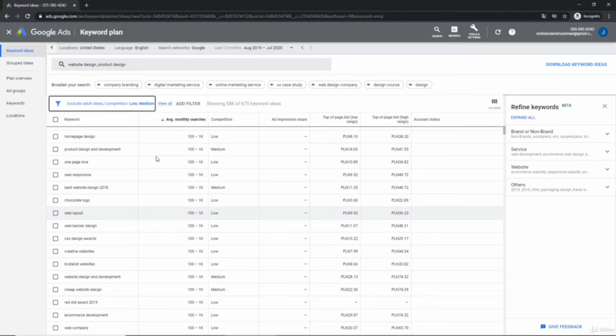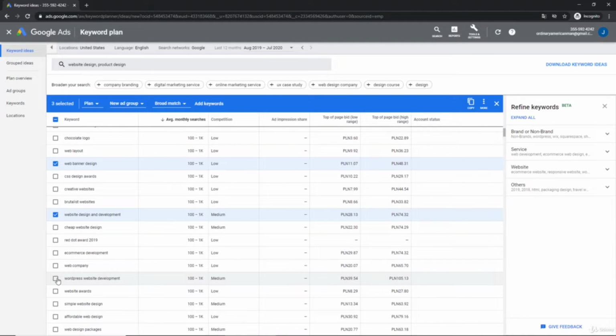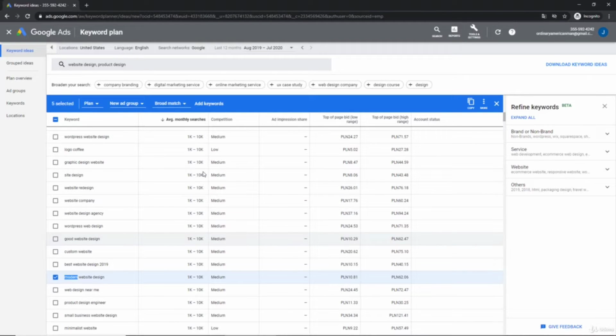We look at the list, and there are a couple of interesting keywords within our specified range of searches. We select homepage design, web banner design, product design and development, simple website design, modern web design. Our company is an expert in regards to all these services, and we could easily deliver to the client any of them. Once you select all of the interesting keywords, you can copy them to Google Docs or any other software by clicking on the Copy button and then pasting.